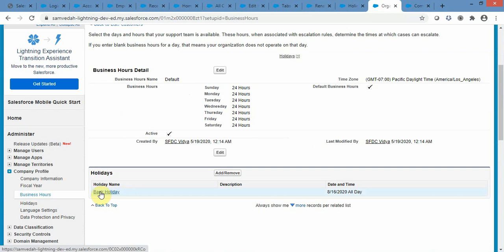And within that holiday, these hours will not be calculated. This is required later on when we learn about entitlement and escalation rules. At that time, this business hour is very much useful for us. So that is how you will get information about business hours, or you can set your business hours.